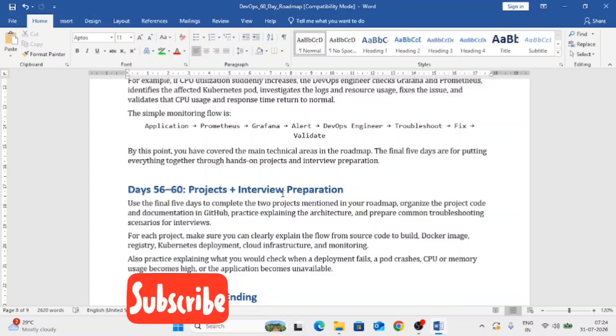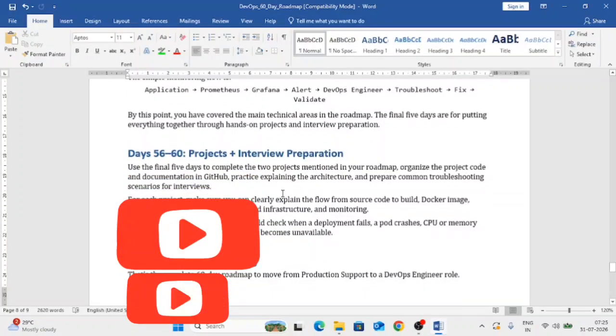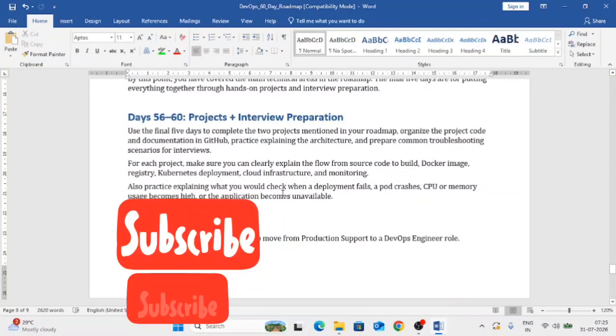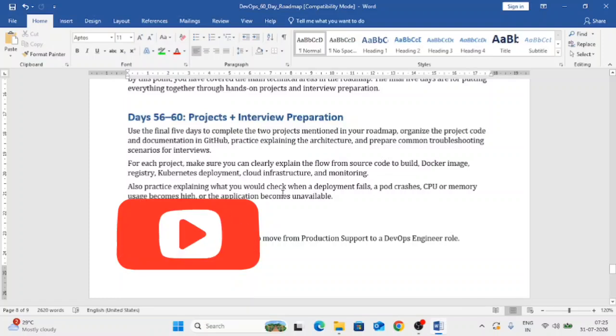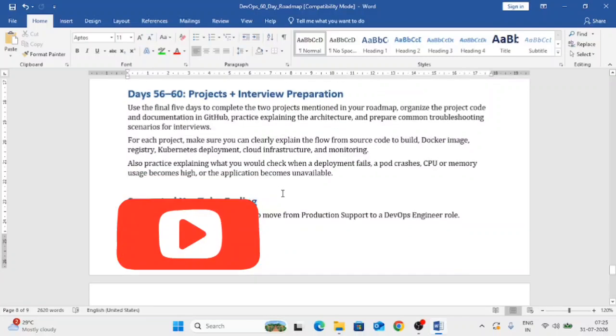So the final 5 days are for putting everything together through hands-on projects for interview preparation. We move to day 56 to 60, project plus interview preparation. Use the final 5 days to complete the 2 projects mentioned in your roadmap. Organize the project code and documentation in GitHub. Practice everything architecture-wise and prepare common troubleshooting scenarios for interviews. Also practice explaining what you would check when a deployment fails, a pod crashes, CPU or memory usage becomes high, or the application becomes unavailable.